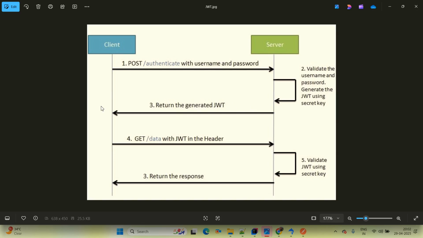Now we are just using API testing tools like Postman and Swagger, but in real time we use React.js, and there will be a form, a web page, available. The web page has the capability to store this token in local storage or session storage, right? Then this token will be stored on the client side, and the client hits a new request again.